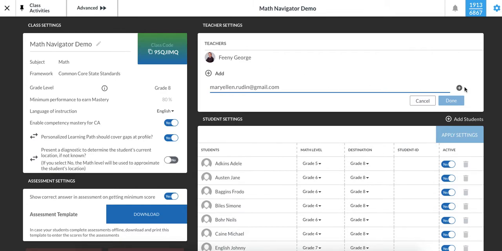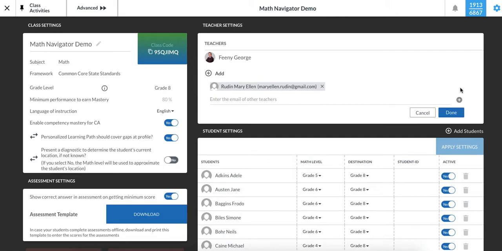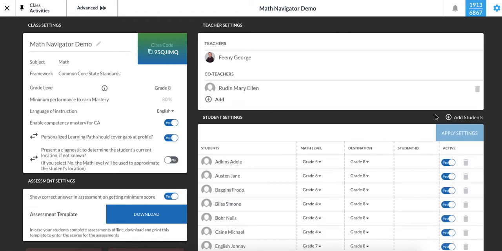Once it's typed in, press the plus button. The co-teacher's name and email address will appear, and you can click Done. The co-teacher has now been added. You can add multiple co-teachers by following the same steps, and you can remove co-teachers by pressing the trash icon.